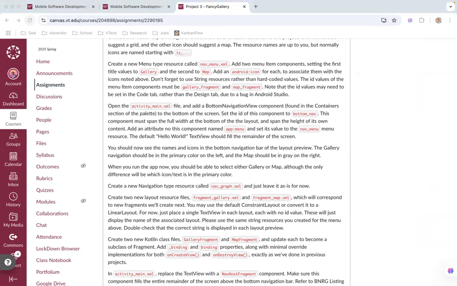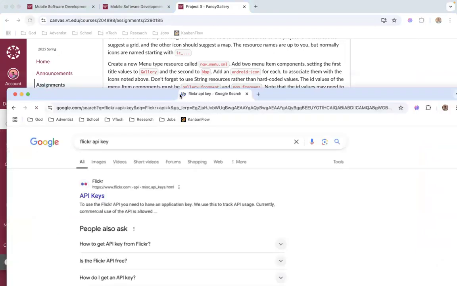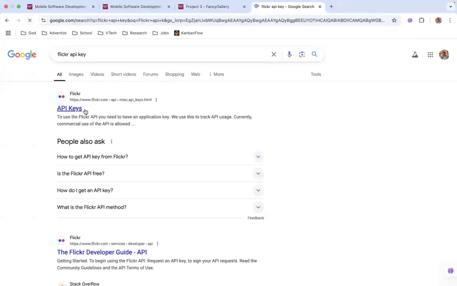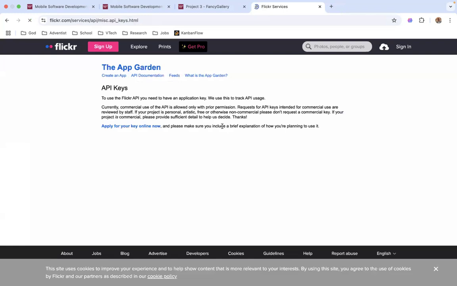So if you Google Flickr API key, and try to get this API key. Some of the students today told me that they were not able to get their API key. So please give this a try. Try to sign up. Use an email that you don't use frequently, because they do spam you with a lot of emails.